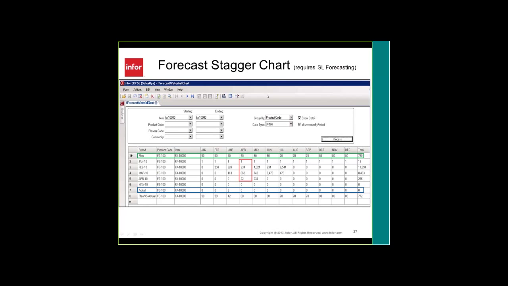So if the forecast was the problem that caused that, then let's drill down into the forecast a little bit and see maybe if we have any indication of why the forecast was wrong. We have here on this form called a stagger chart where we compare our sales plan to the forecast to what actually happened. And in this case, it's showing me how the forecast changed over time.